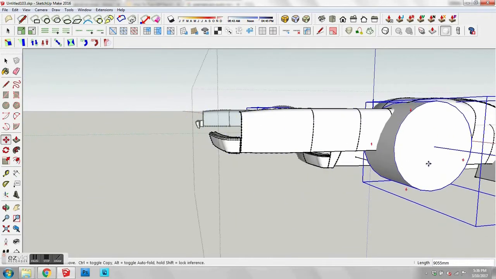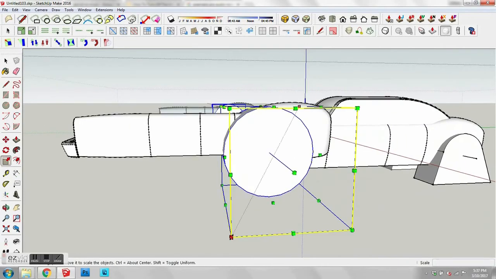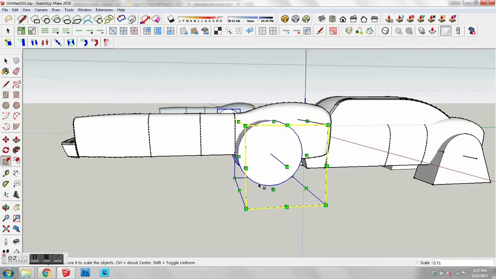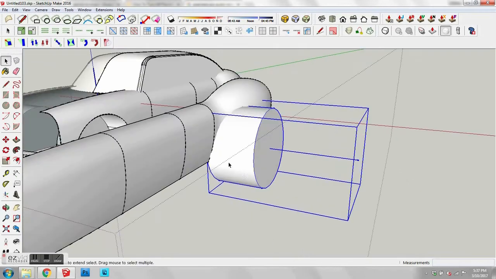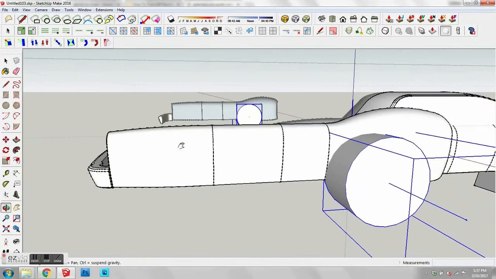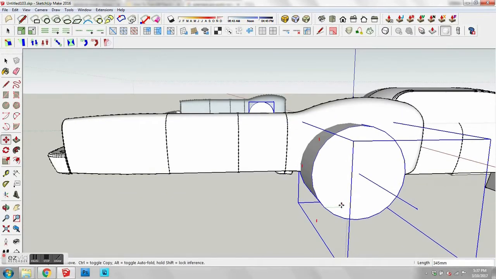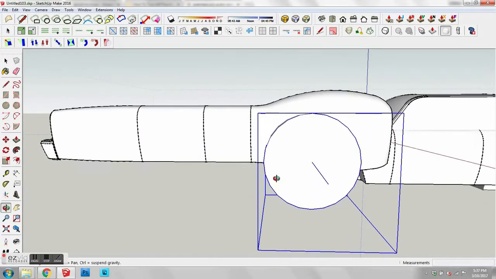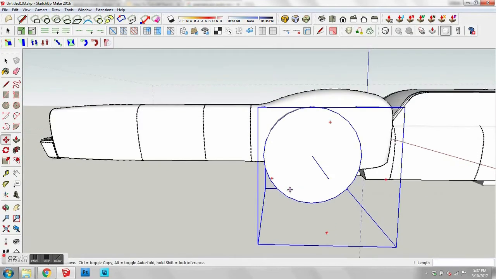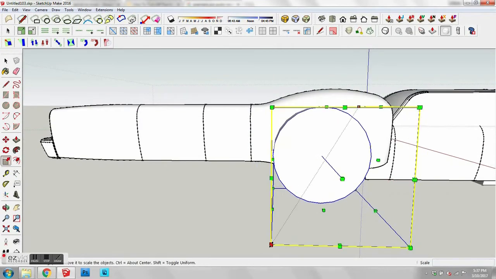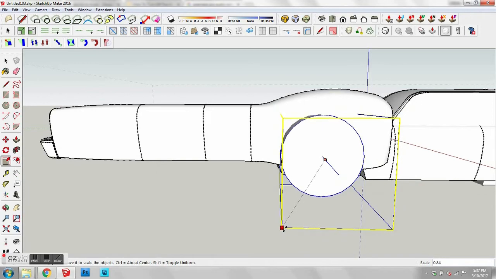And obviously this is ridiculously large, but let's just press scale and scale it down a bit. Don't worry too much about the thickness at the moment. We're just trying to get positioning and stuff. You position it however you like. It's probably still a little bit too big as well, so we'll just scale it down a bit.